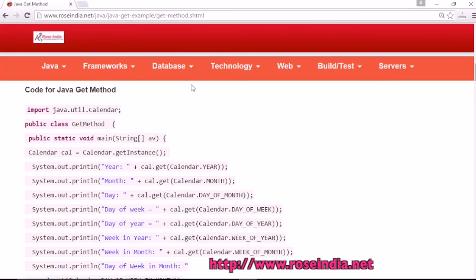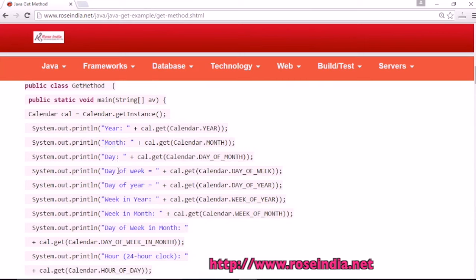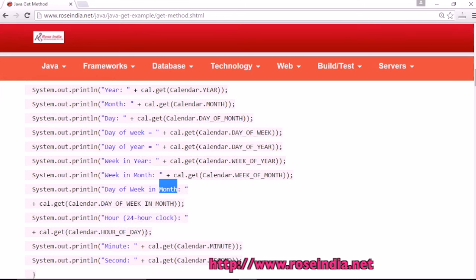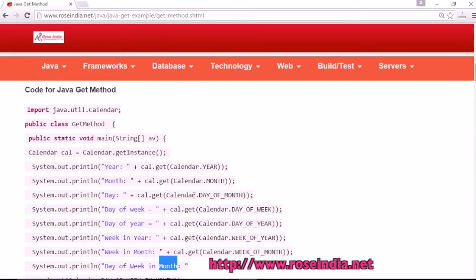In this video tutorial, I am going to teach you how you can get the year, month, day, day of year, week in year, month, day of week in month, 24-hour clock, minutes and times, etc. All these values from the calendar object.